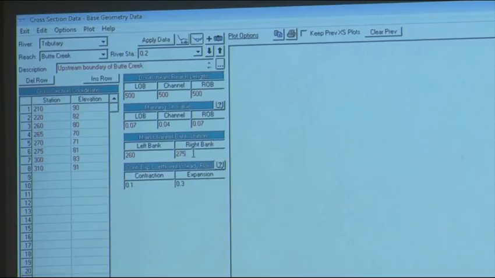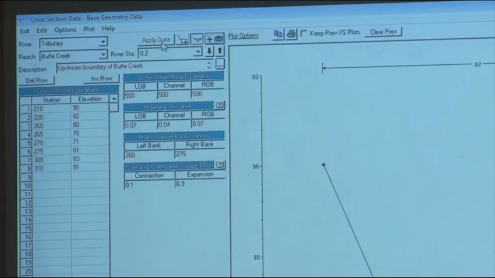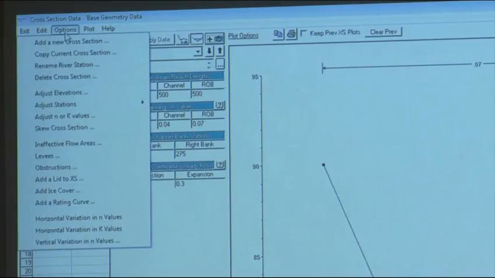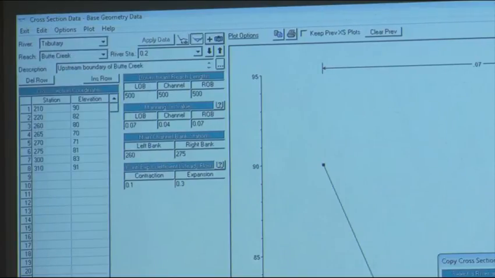Okay, accept the default contraction expansion. So it means that this main channel is about 15 feet wide, from 260 to 275. Okay. So let's apply the data. Now we do the same. Go to the options, copy the current cross-section, and enter the cross-section 0.1.